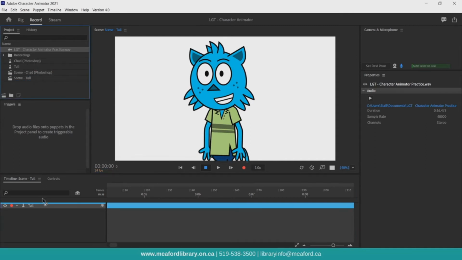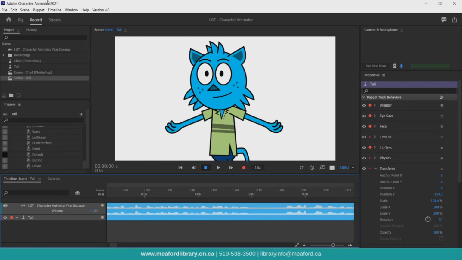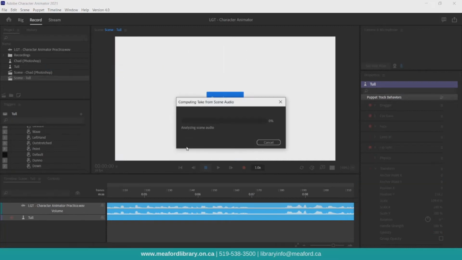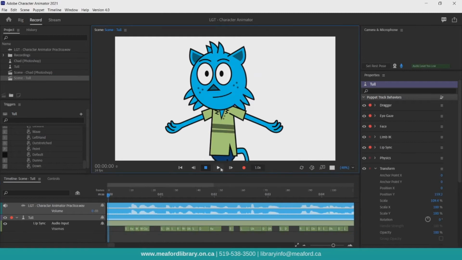To have the puppet lip sync, select the puppet track in the timeline and then select the audio track using Shift. Then select Timeline at the top, then Compute Lip Sync Take from Scene Audio. When we hit play, we can see that the puppet lip syncs to the audio.